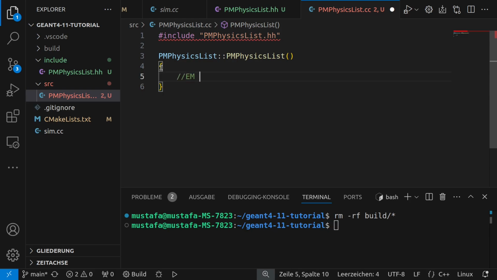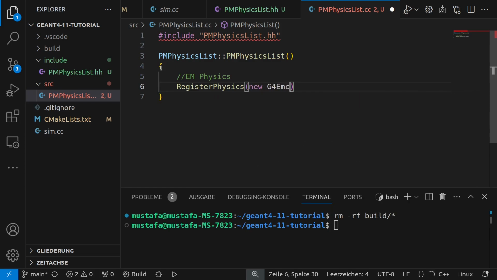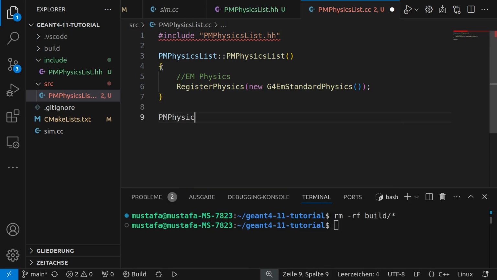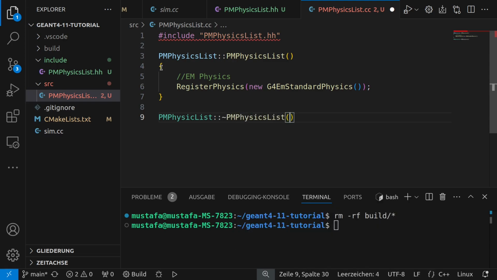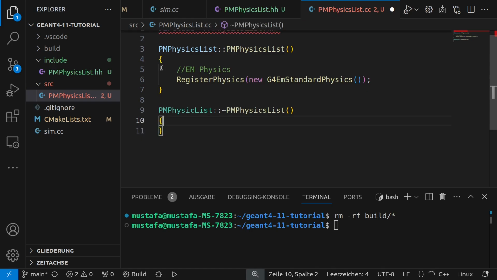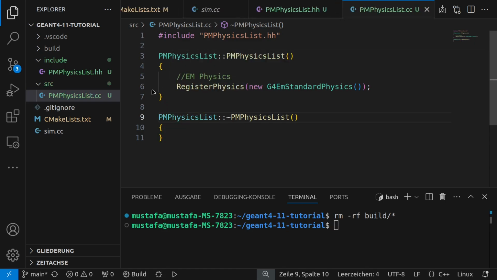So as I said, we just want to use electromagnetic physics. So we have to register physics here. And this is our G4EmStandardPhysics that we have included as well. And then at the end, we have to also define our destructor, which will be empty. Yeah, there's nothing which we have to delete actually. And here I made a typing mistake. There should be an S. And now in principle everything should be okay.